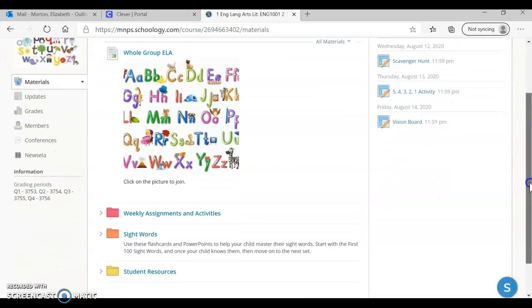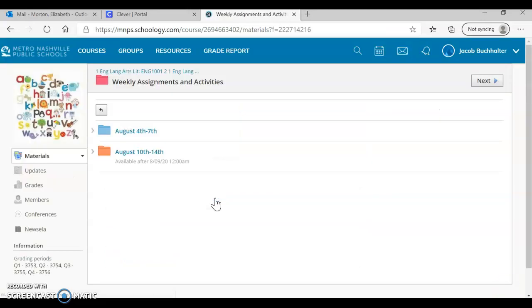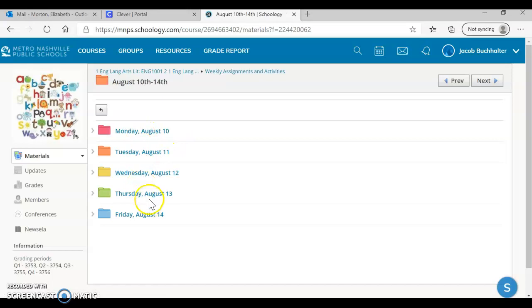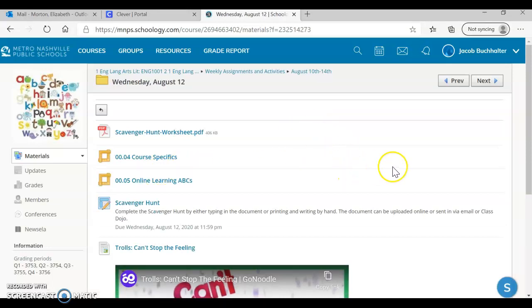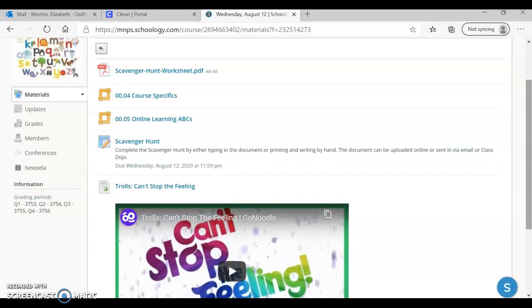Down below, you have weekly assignments and activities. So this folder is where I will post all the assignments that students need to do on their own time throughout the week. So if you click in this folder, there will be additional folders for each week throughout the year. So we'll click on this week, and then there's a folder for each day. So for example, today's Wednesday, we'll click the Wednesday folder. You'll see all of the activities that your child needs to complete throughout the day. Again, this is on their own time. So if they want to complete it in the morning, they're more than happy to. If the afternoon works better for them, whenever they want to get to it is just fine.